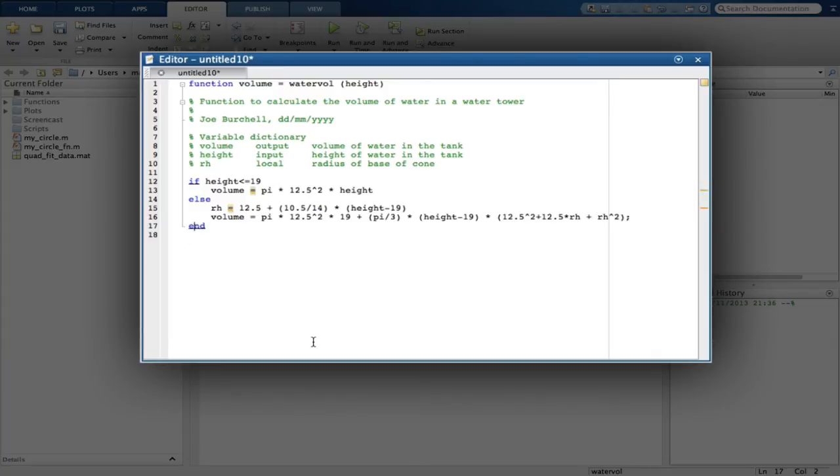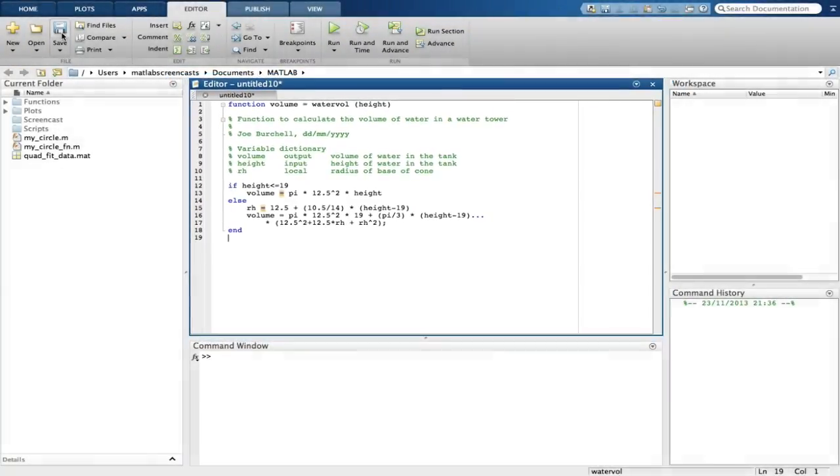To make the longer equation a little more readable, you can enter 3 dots and move part of the equation to the next line. The function is now ready to test.